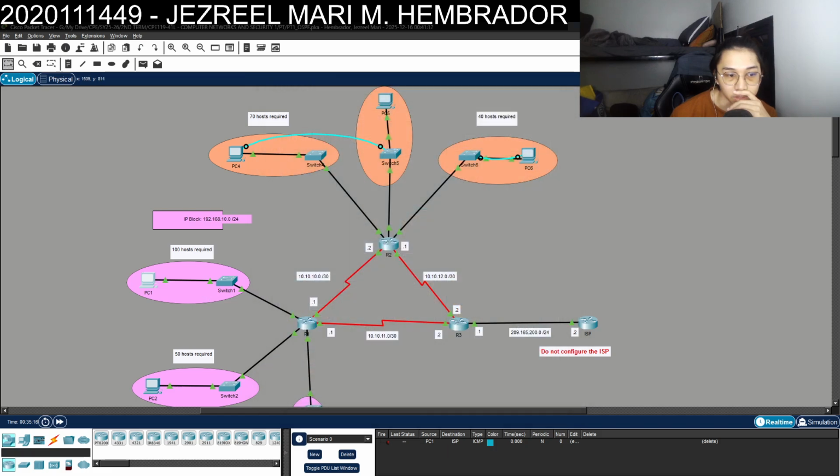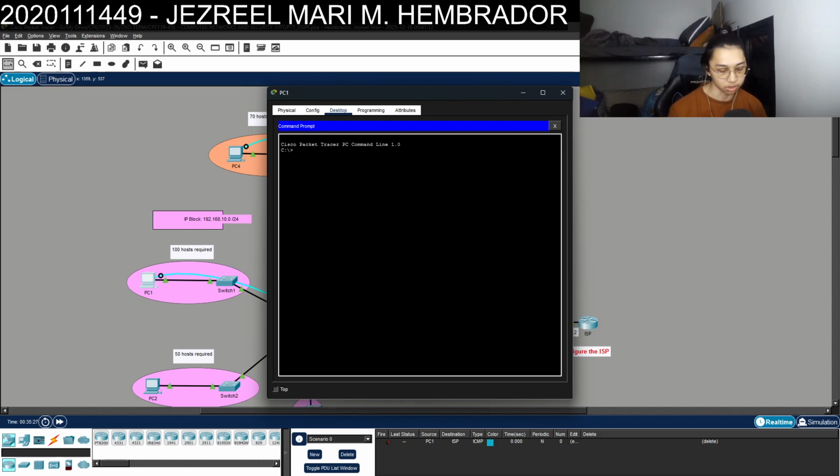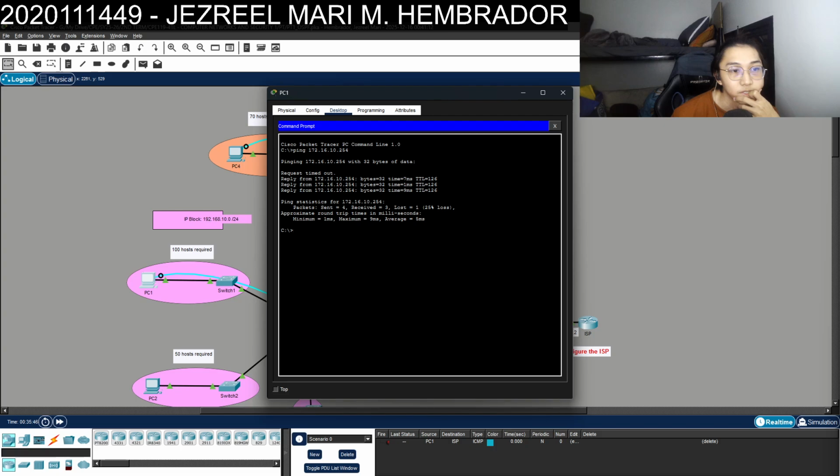So I'm going to go with PC1. Oh wait, let me change this to R1 again. Go to R1 and then command prompt, and then let's try to ping PC6. Okay, so 3 out of 4 times succeeded.